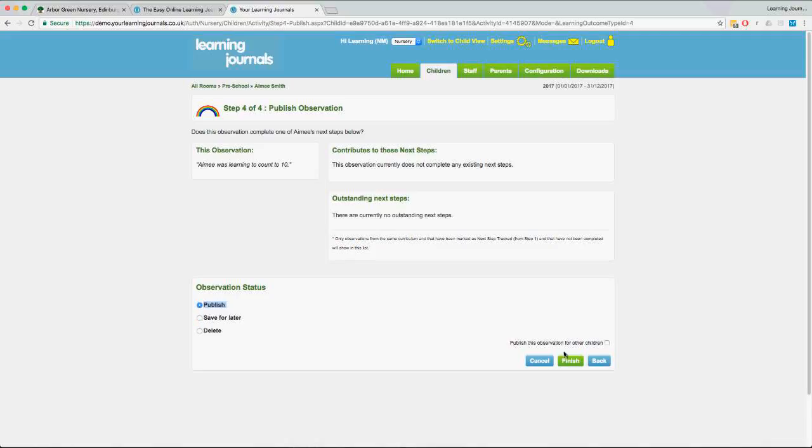A really handy feature that is a huge time saver for everybody is this one hidden away down here: publish this observation for other children. So you would use this in a group activity situation. So for example, in our nursery, sometimes the fire brigade will come in and they'll do a talk on fire safety. So there might be a whole group of children doing that activity.